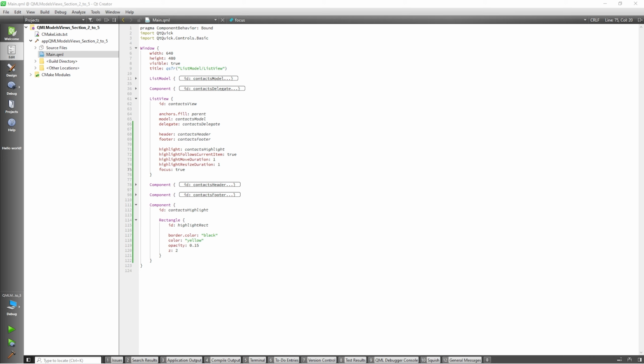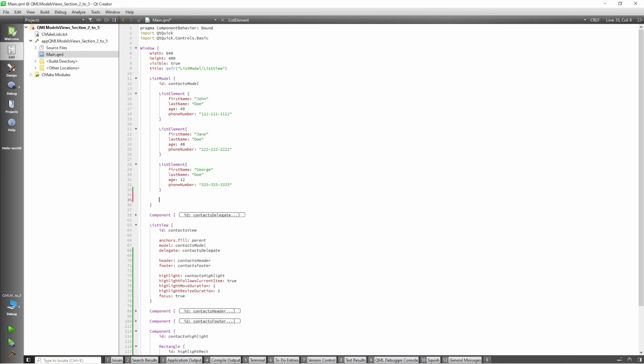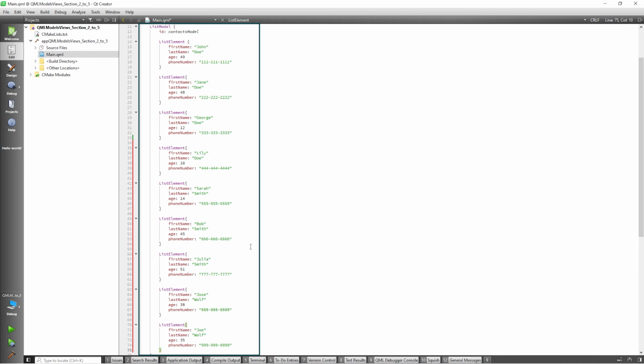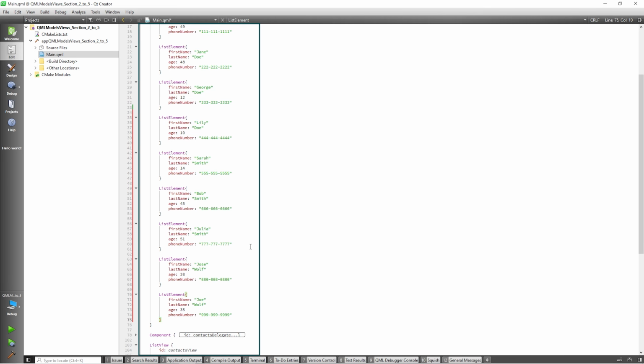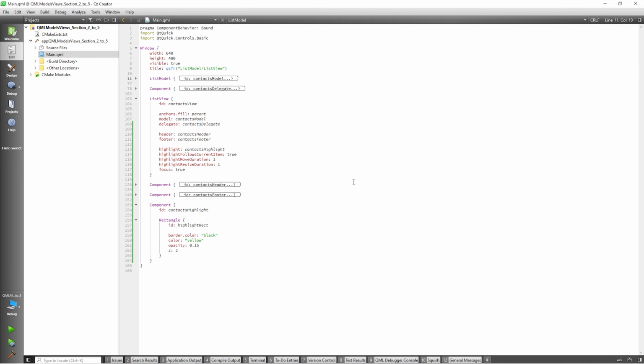To do this, we will first need to add some additional elements to our model, so we have enough data to warrant these sections. We will simply copy some additional list elements into the model. We now have contacts which belong to 3 different families: the Doe family, the Smith family, and the Wolf family. So we will add sections which will divide our contacts list based on the last name of the contacts.